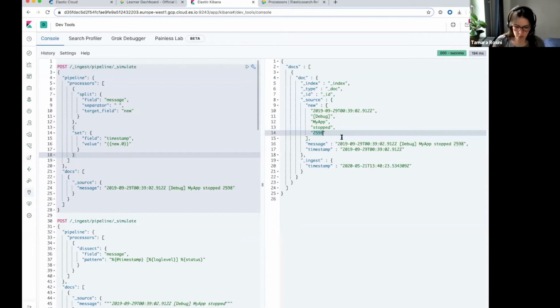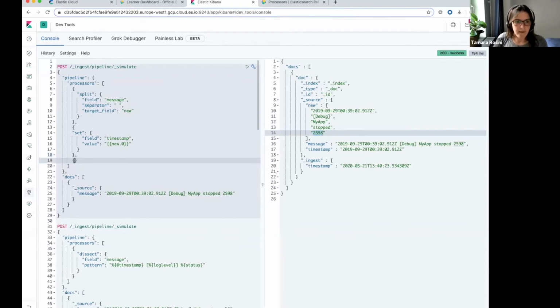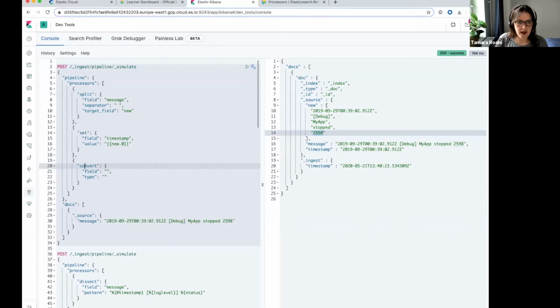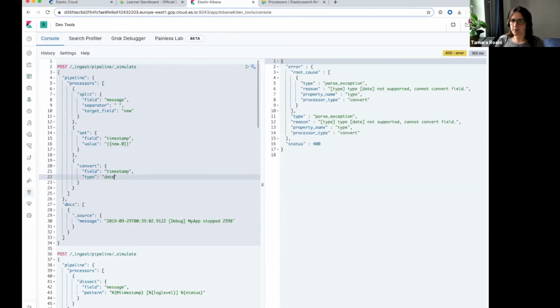So I can use one here which is really, really cool, called convert. With the convert one, I can come here, get a field and change the type, right? Let's take timestamp. A lot of people may want to say, okay, timestamp is a date, not a text. So how could I do that? If I come here and I put timestamp, and I put type date, guess what happens?